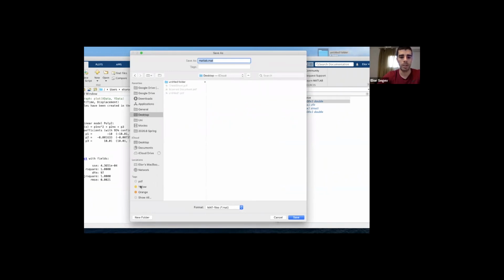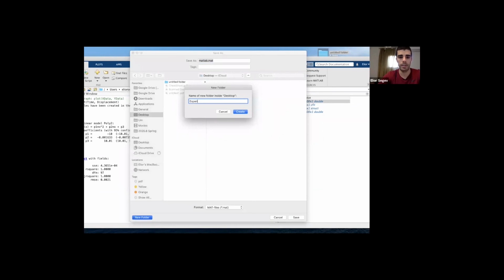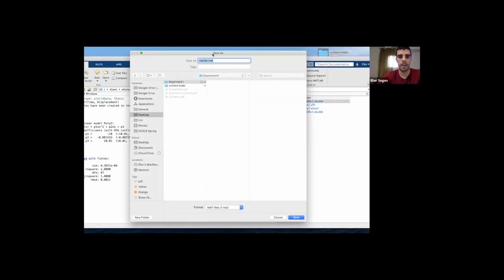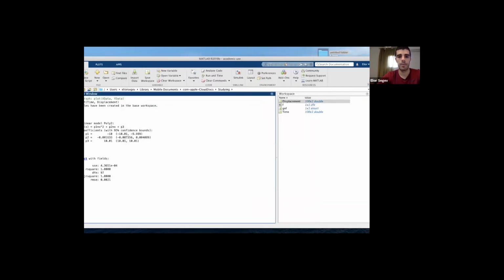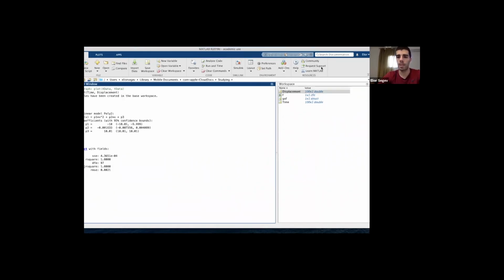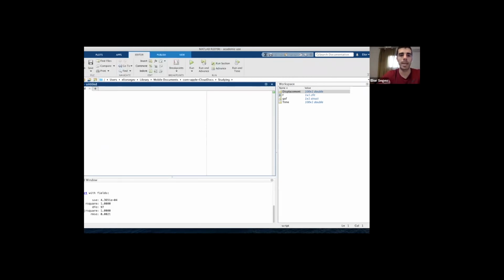For example, I go to desktop, new folder, experiment 1, and I name it X1. Okay, good. We save the workspace, so we have the fit, the goodness of fit, displacement, and time. We have everything. Now we go to New Script. We want to plot it, we want to make it nice, and we want to save it. If tomorrow or the day after, we want to change the plot, the names, or many things, we don't want to do it all over again. So we save it as a Matlab file.